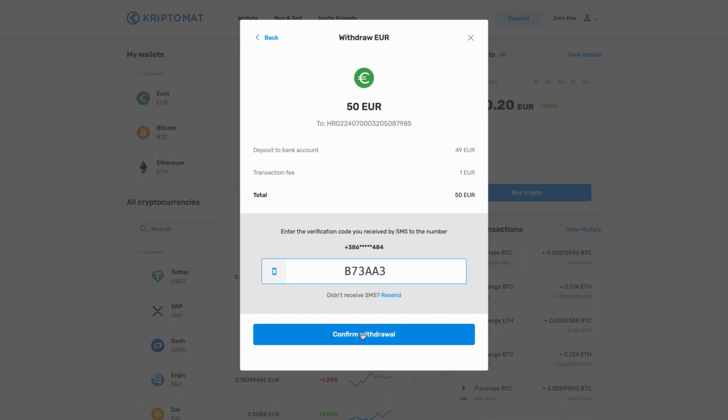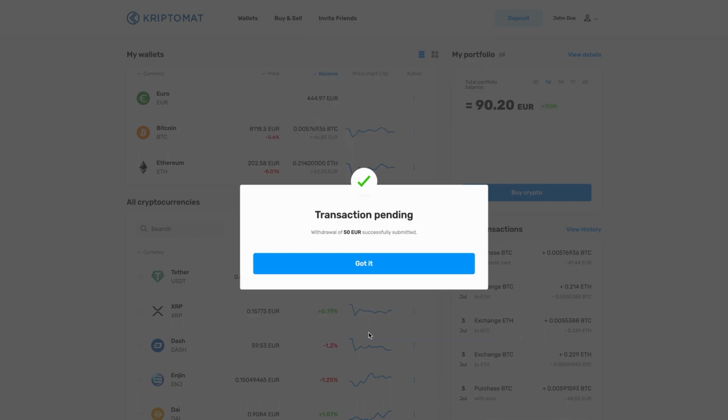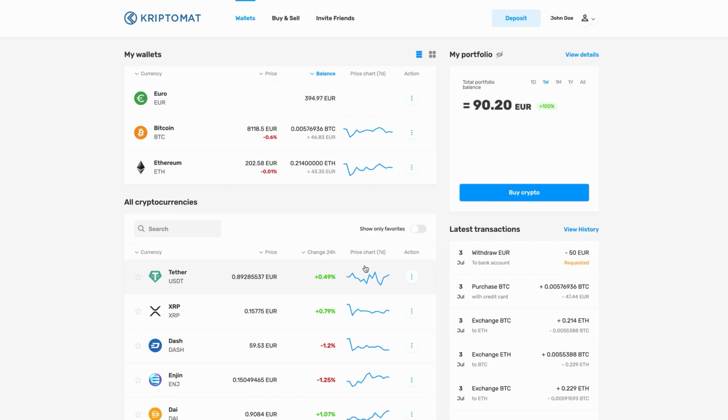A dialog box will appear saying the transaction was successful. Close this dialog. You can now check the status of the transaction, and you can expect to receive your funds within 3 working days.